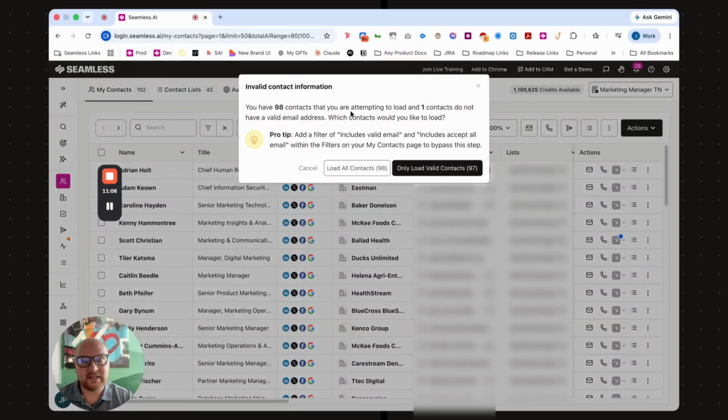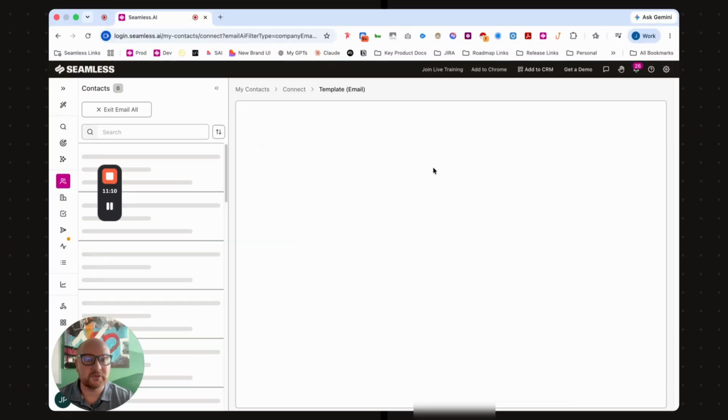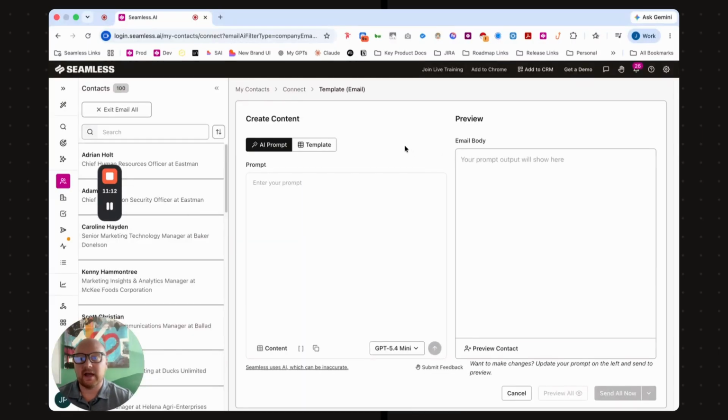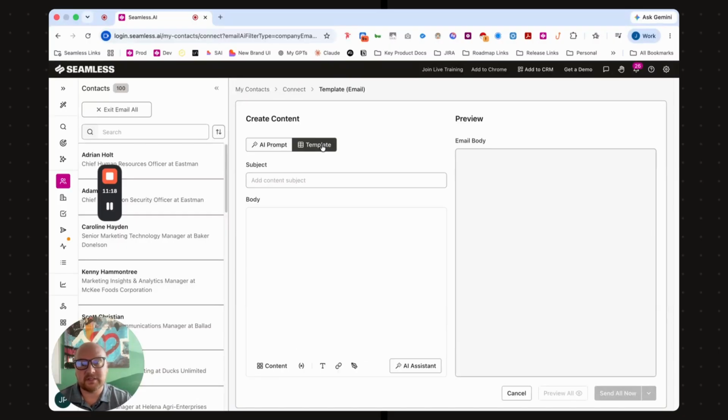So this shows you have 98 contacts and 1 contact did not have a valid email. So I'll go ahead and load those 97 contacts. So that way I have my valid emails. This is going to take me into my template screen. So I can either utilize an existing template that I have.